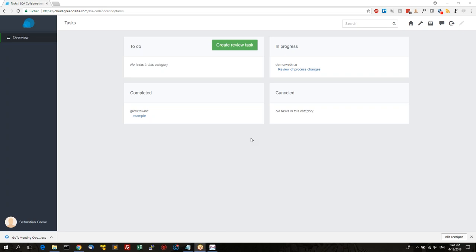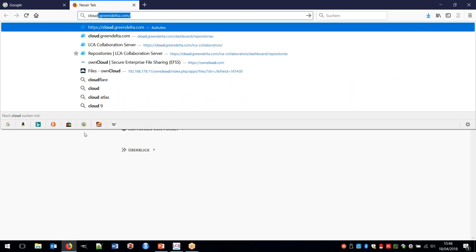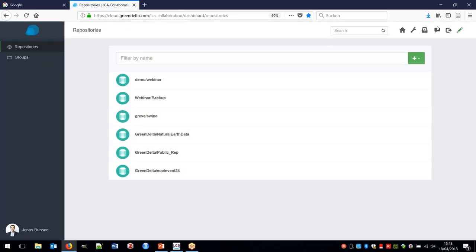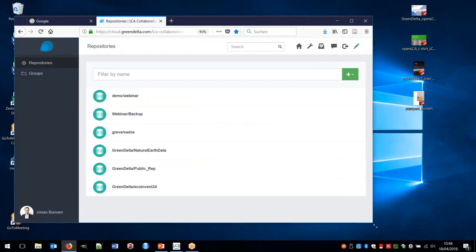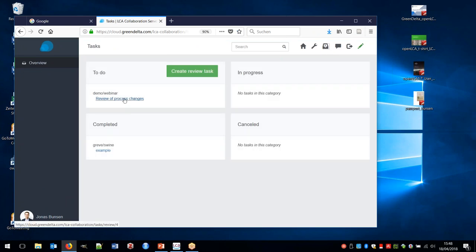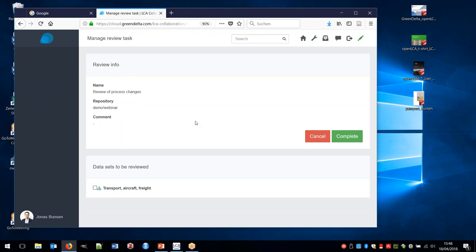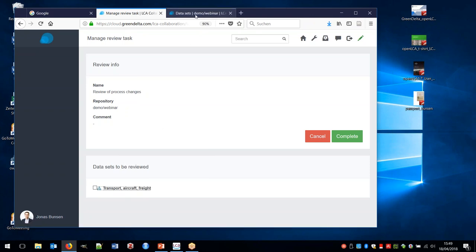We will now try to complete the task assignment and make a comment on the data set. All right, so now I have the task waiting for me. So I open the web interface. And as indicated by the number in this inbox symbol, I have a task assigned to me. So this is my to-do list. I open this, and I select the task that has been assigned to me, or actually the data set that has been assigned to me, because one task can consist of the review of several data sets.